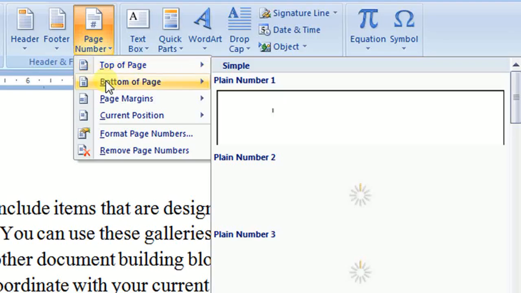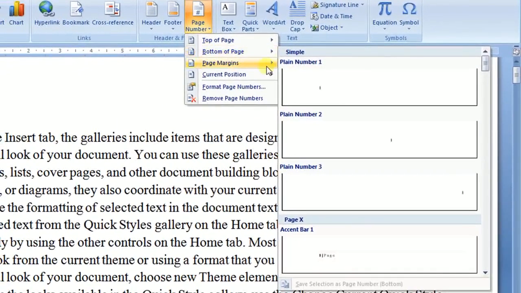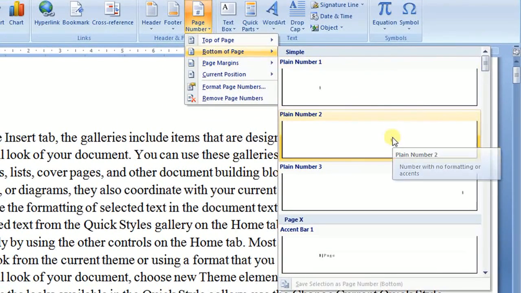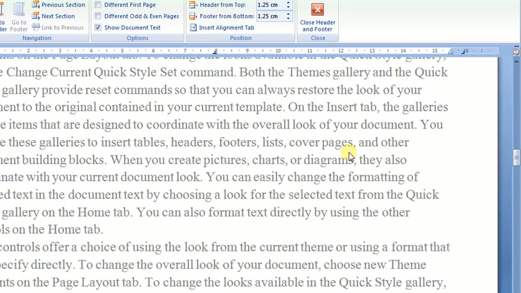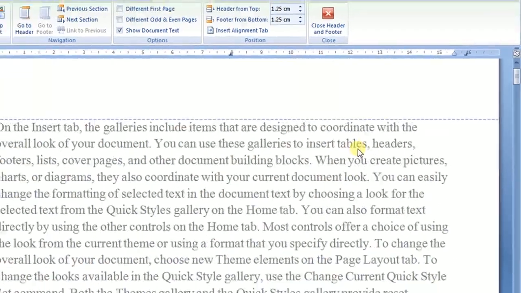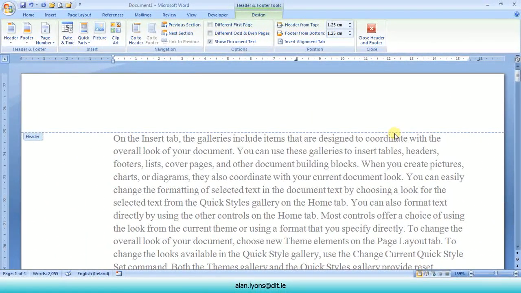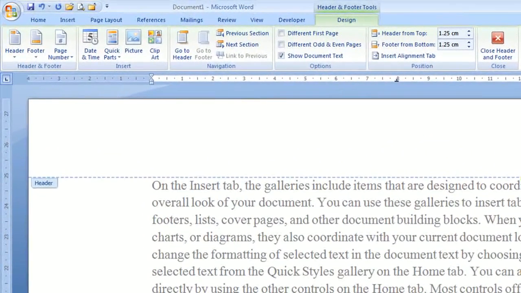And I'm going to put it, like we said, at the bottom of the page and in the center. So each page now has a sequential number within the footer. As we add more pages to the document, those numbers will take on the sequence. So from this point forward, you don't have to worry about what your page numbers are doing. They're going to get on and do the job for you.